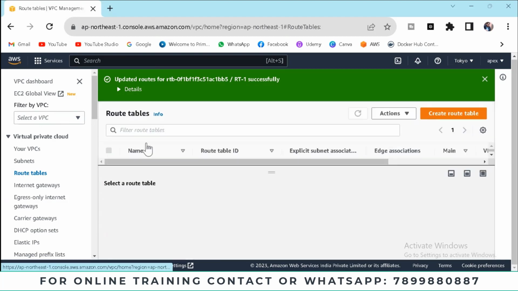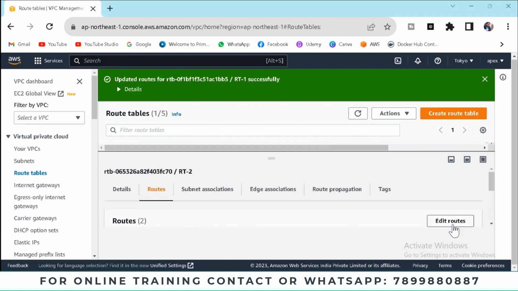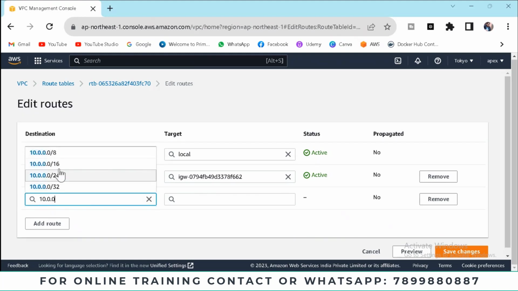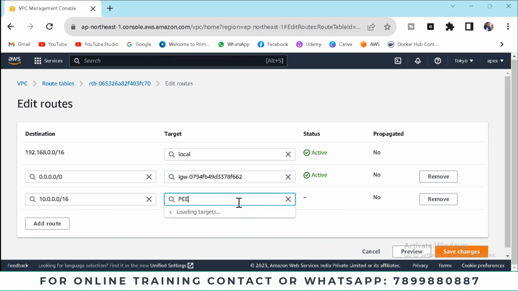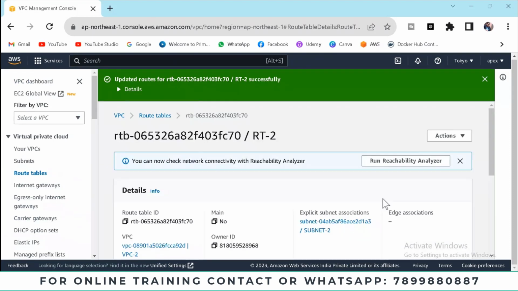Again, go to route table 2, select the route table 2, go to routes and click on edit routes. So here add it, you have to give 10.0.0.0/16, right? Then you can give the peering for route 1. See, automatically the peering connection will come. So here we need to define, for route table 2, we need to peer this with route table 1. Check this. So once you have done with this, now we will create an EC2 instance in each VPC.